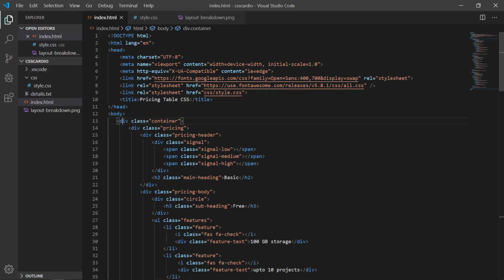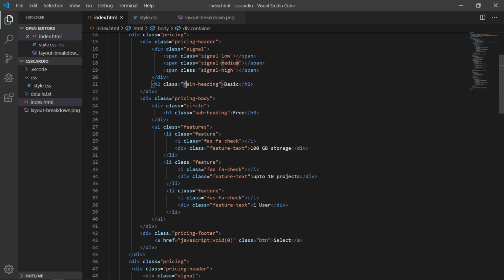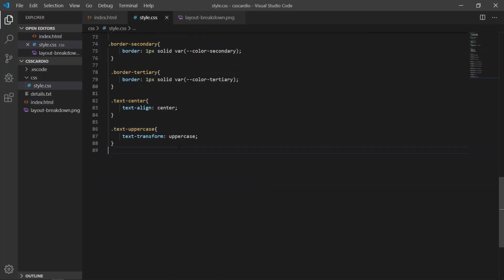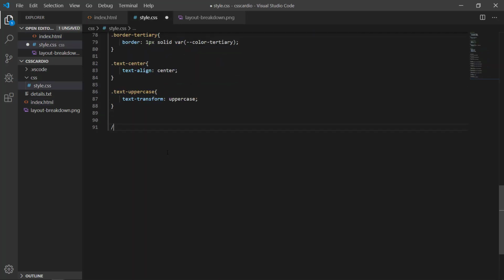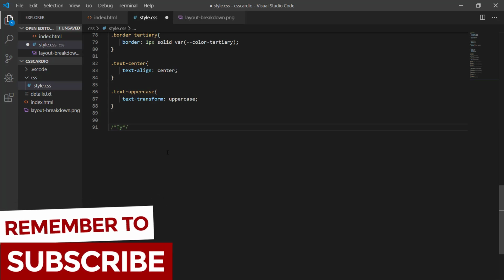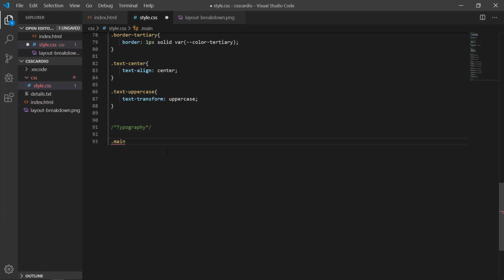So in order to add the font size, we need to target these classes, right? So I'm adding these into this one. I'm calling this typography, and then targeting the main heading class. You can use any approach you desire. Some people prefer to add the classes, and some people directly target the element and set their font size there.